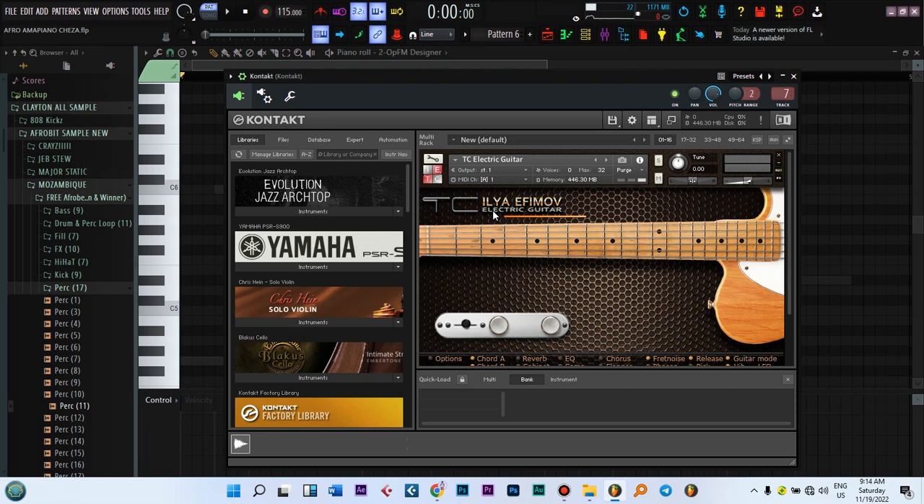Make sure you get this. If you don't, pay something to me, I will send this. It is licensed with no demo issues. It's so nice to have this guitar because the sound is so nice for you.